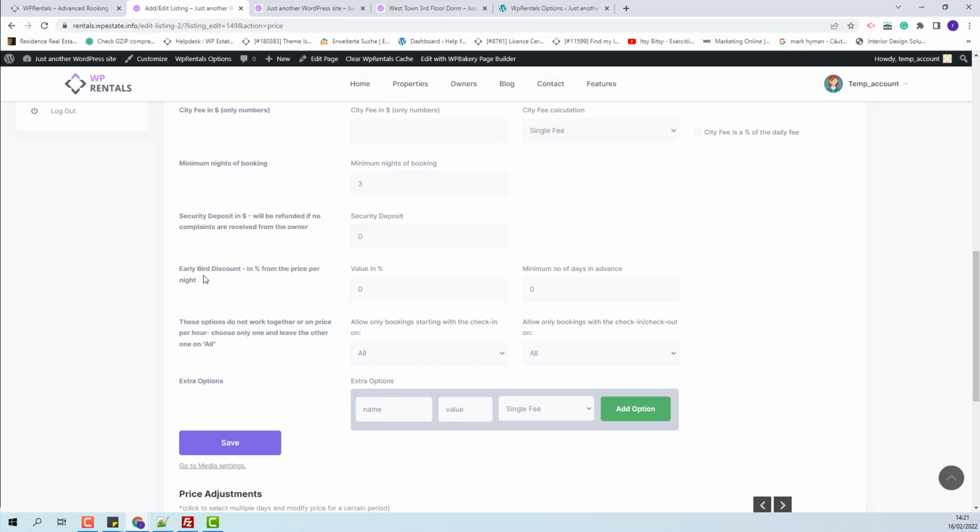The next option is the early bird discount. Here you will be able to add a percentage value and the number of days in advance. This means that if the guest will place a booking earlier than the minimum days added here, the percentage value will apply as a discount for his booking.